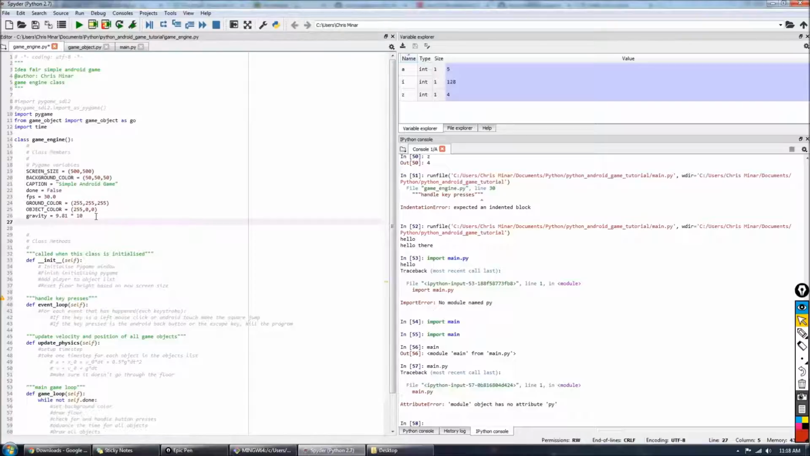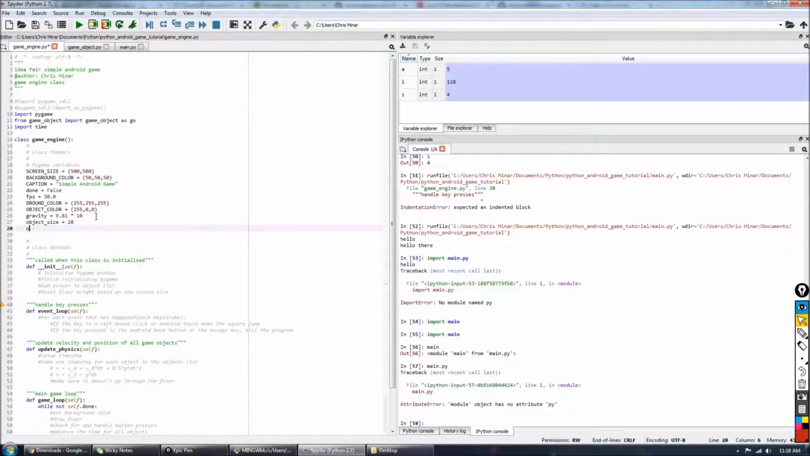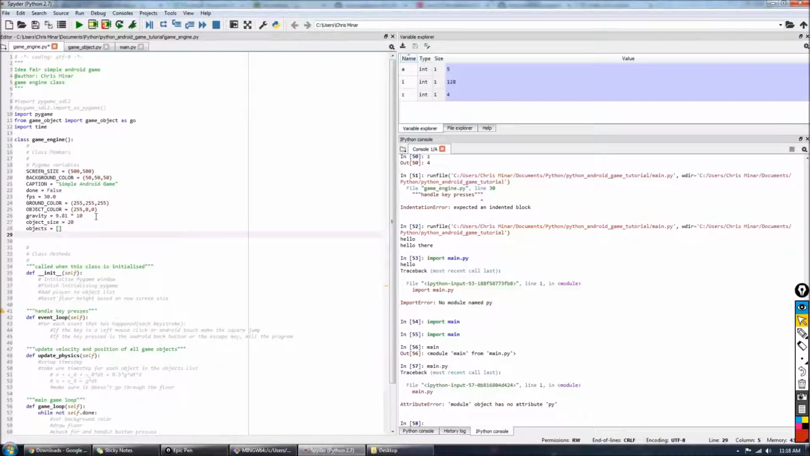Next we have our object size. We set that as a default of 20. That's going to be the size of our character. And then we're going to make a list objects and just initialize that as being empty. And then we're going to get the current time. So this will happen when we make this class. Game time equals time.time. So we had to import the time library to call this function.